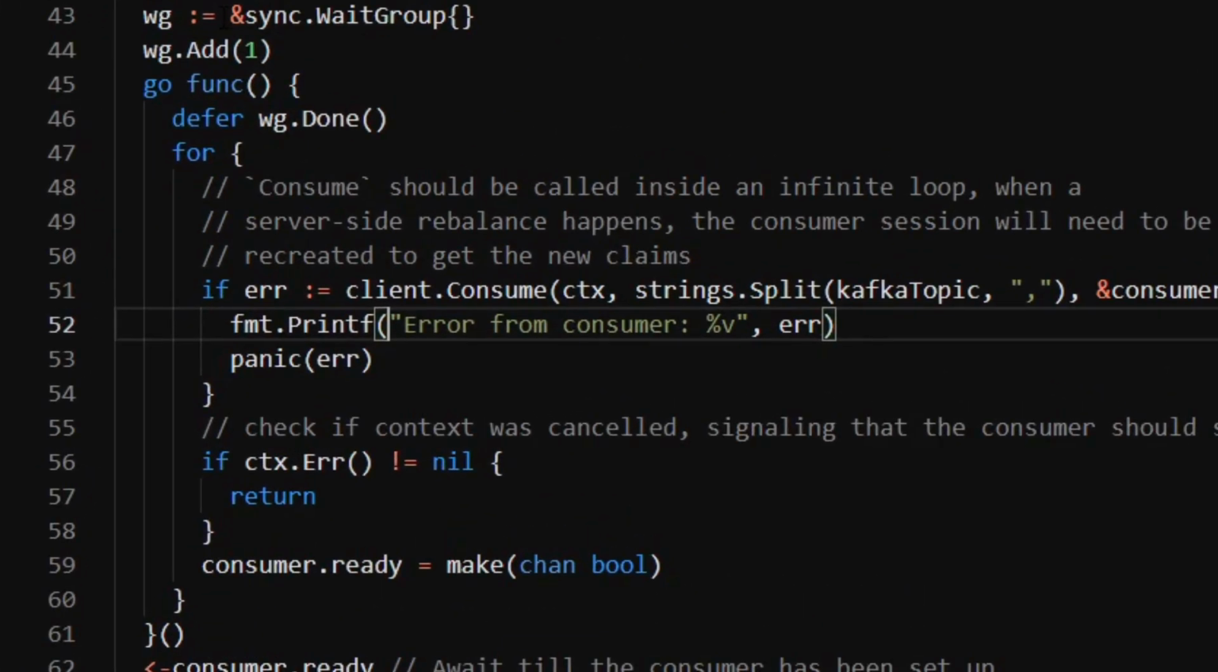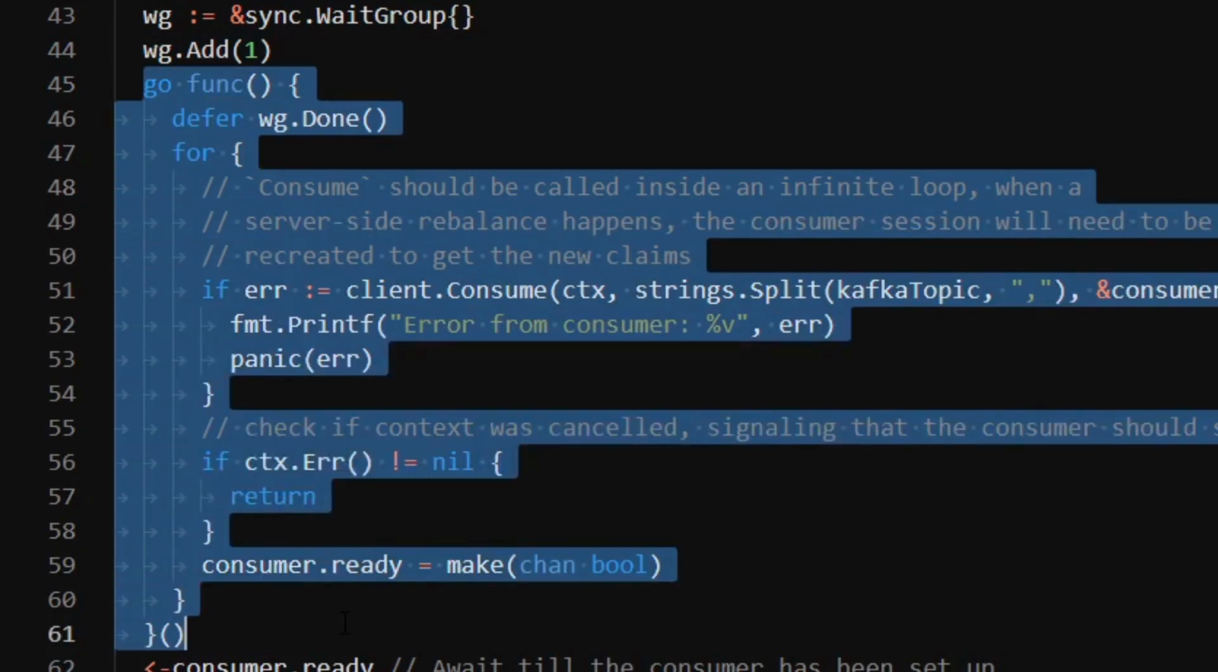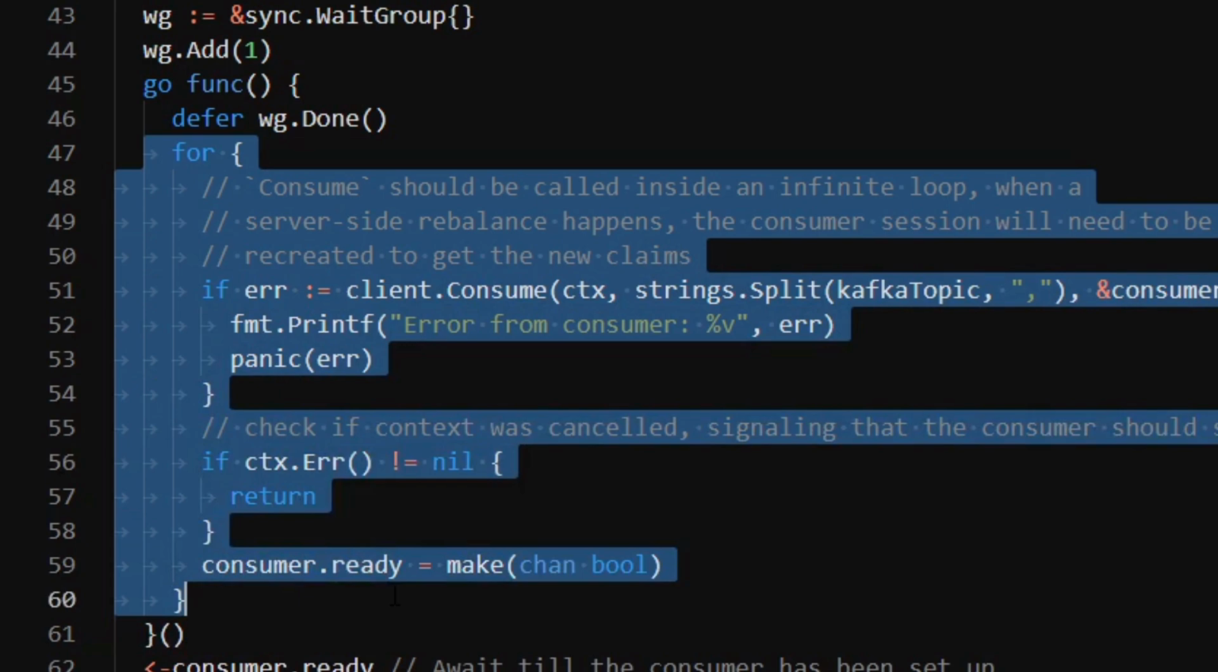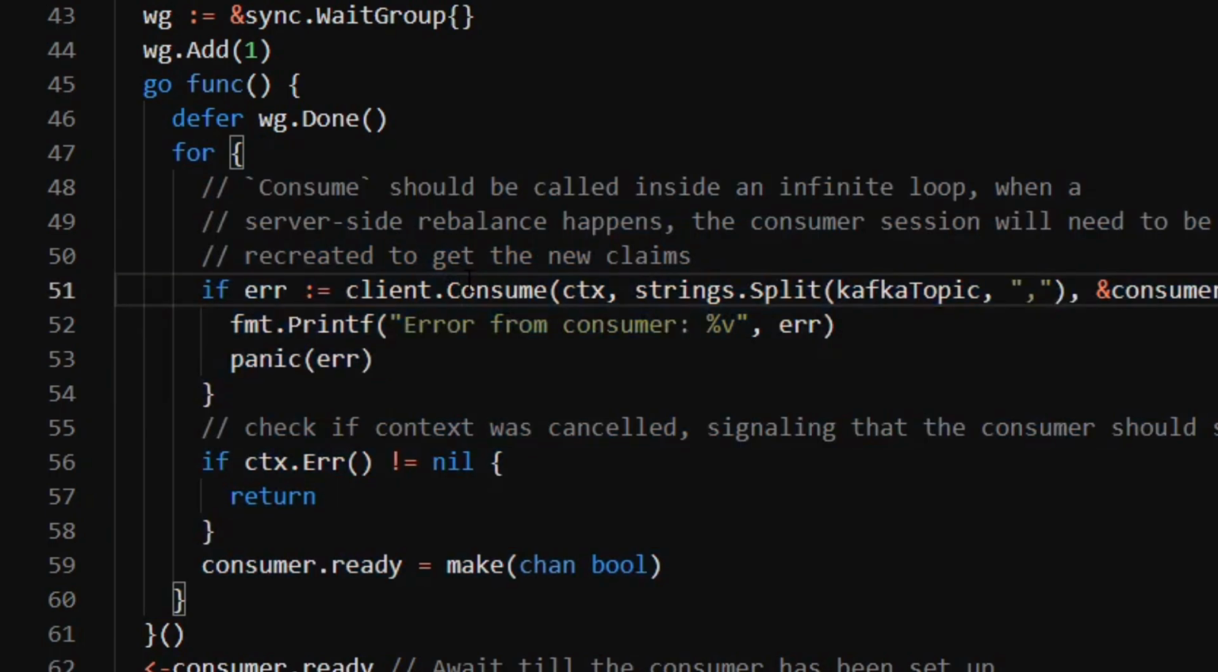So what this is going to do is start up a wait group, add one task to the wait group, which is this go function. And here we're going to write an infinite loop. The reason why we're writing an infinite loop here is in case a server-side rebalance happens, because the consumer session will be recreated by Kafka. So we need to be able to reconnect.